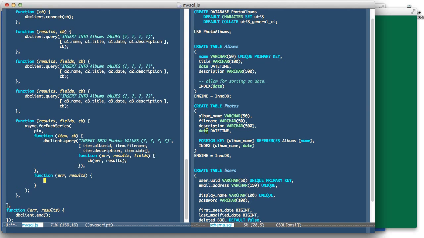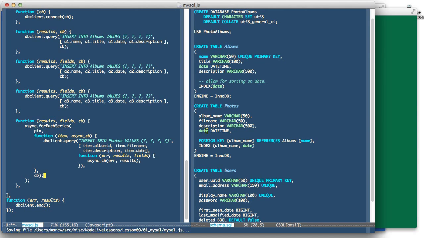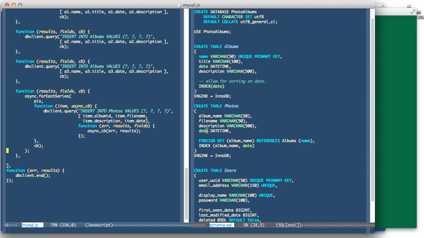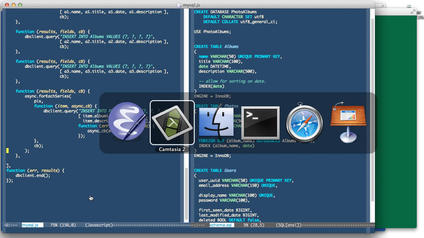All right, and then we can just do callback results. Actually, let's just use the top level. Let's do the async callback, just so I'm super clear which one we're calling. And then the third function here is actually just pass the callback for the async for each series. Okay, so that should now insert a whole bunch of stuff into our pictures database, and let's see how that goes.